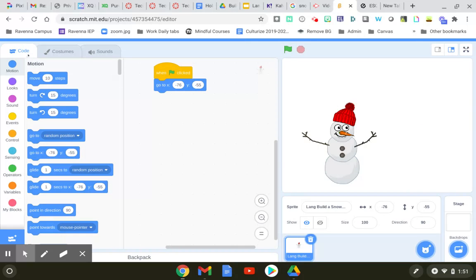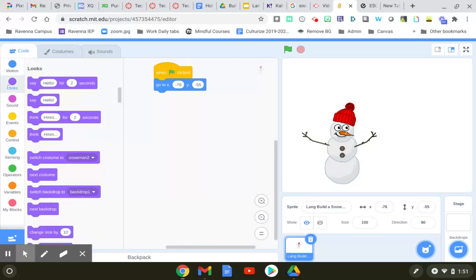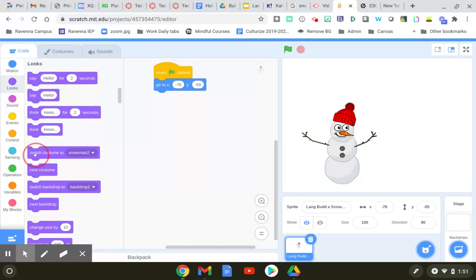The other thing I want him to do is he has two costumes. So I want to make sure he's on this first costume. Okay, so I'm going to go to looks and I'm going to make sure that his costume is on snowman number 1 because that's the first costume I want him to have. Okay, so I picked that Build a Snowman one because that's what I called my first costume. Okay, so if I'm all set, go to this spot, make sure you look like this.